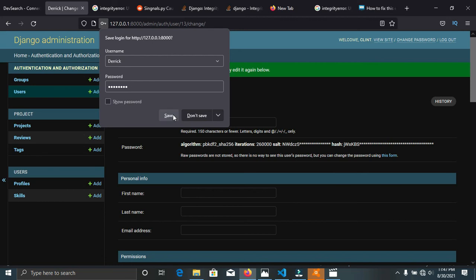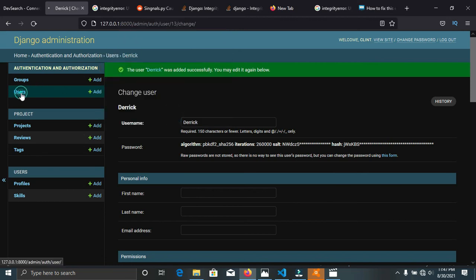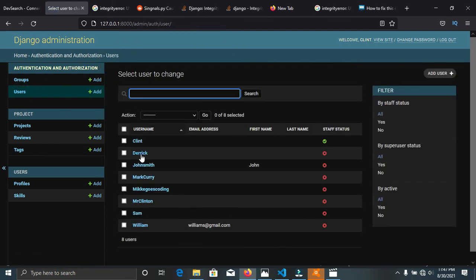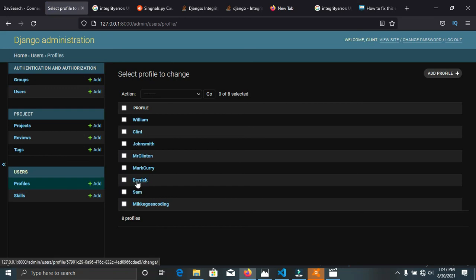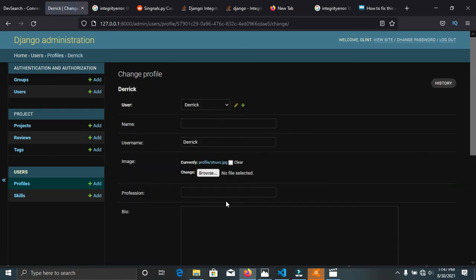Perfect. You can see we just created a new user called Derek. Let's go and check for the profile. The profile will be created automatically. So you can see we have Derek here, the profile created. You can see everything is working fine now. So in this tutorial, I was able to explain to you Django signals and how useful they are. You can see Django signals help to make our life easier.